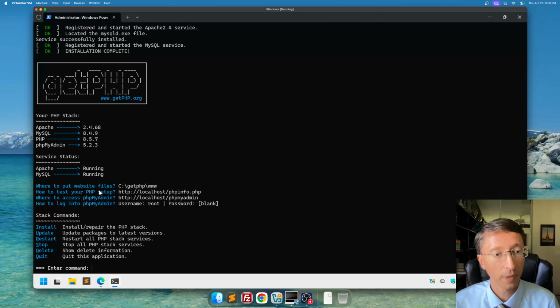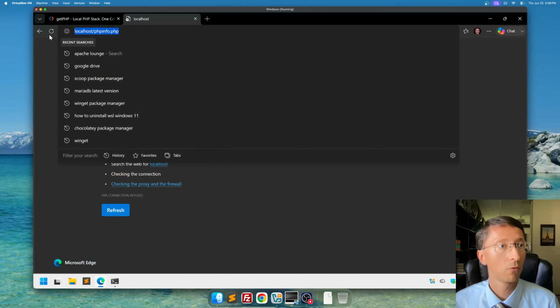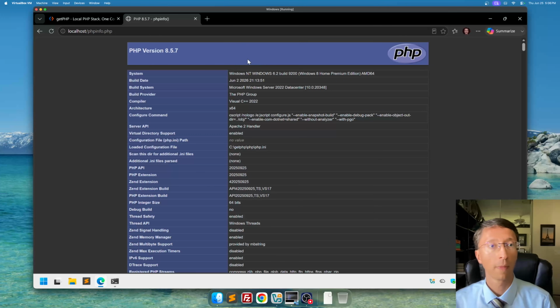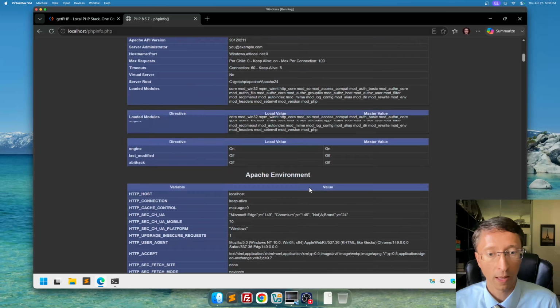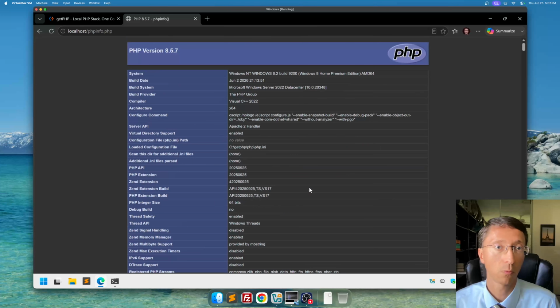Okay, how to test your PHP setup? You just have to open up phpinfo.php, and here is how to log in to phpMyAdmin, and what the username is, and the password is blank. Okay, so let's see if it works. Let's go back to Microsoft Edge and hit refresh here. PHP info, and it says PHP version 8.5.7. So this is the latest version. It works, and it also loaded a bunch of the most common PHP modules as well.